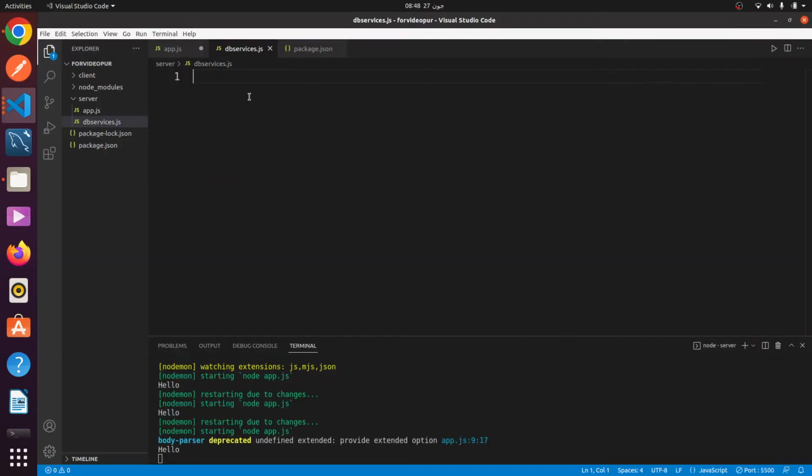Welcome back. In my DB servers, I want to connect my database.